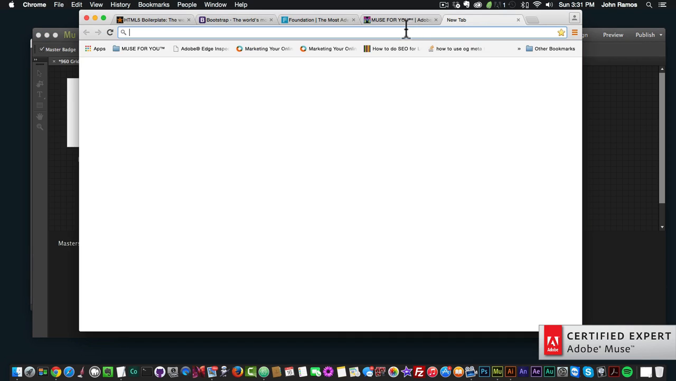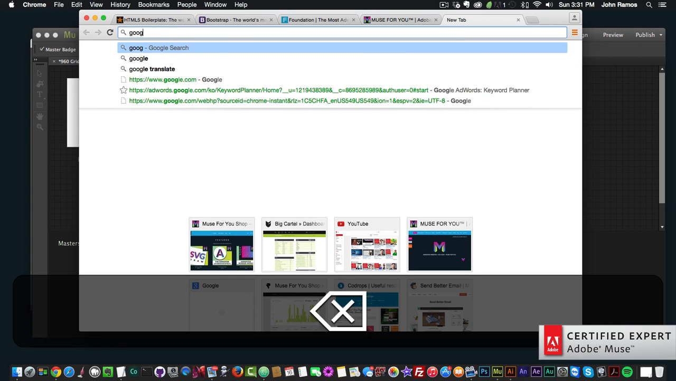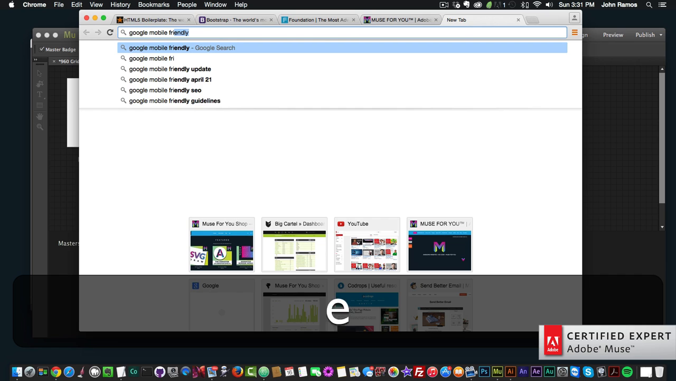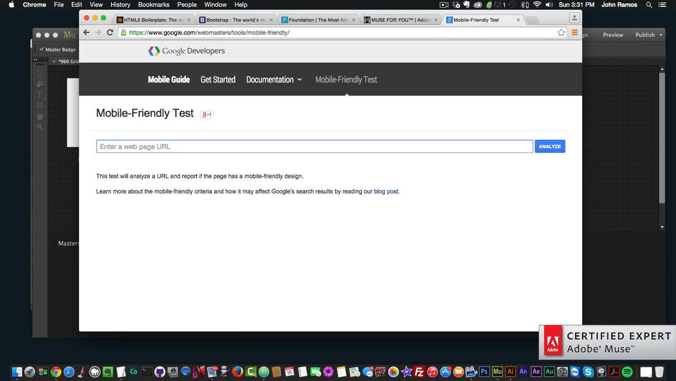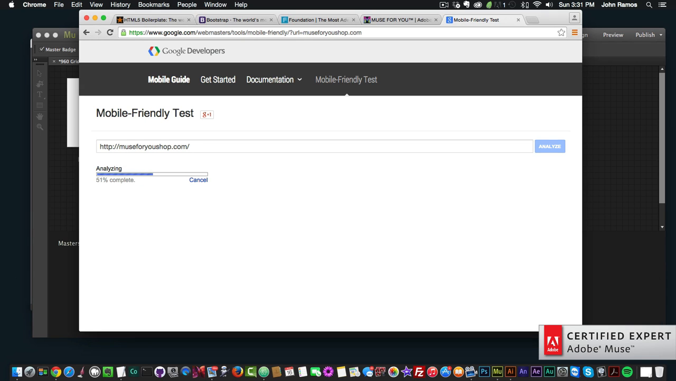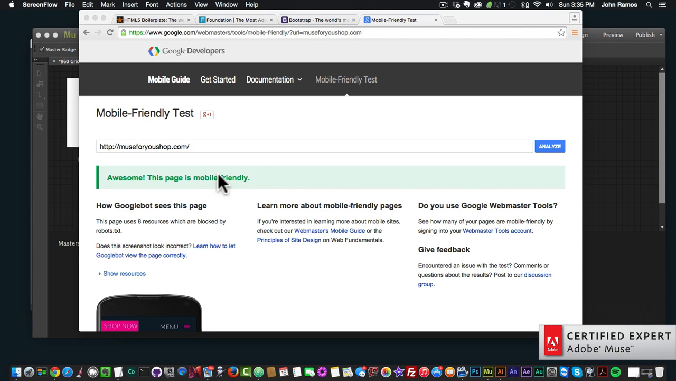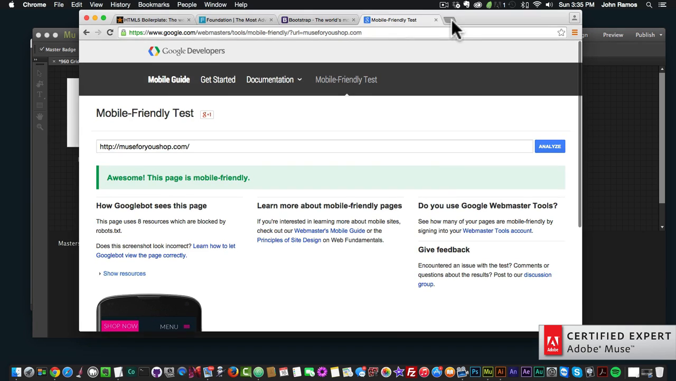Just as an example, I'll search for Google mobile friendly, and we'll do a mobile friendly test on museforyoushop.com. That's designed in Adobe Muse. Okay, and we can see that the page passed the Google mobile friendly test. It says, awesome, this page is mobile friendly. Very good.